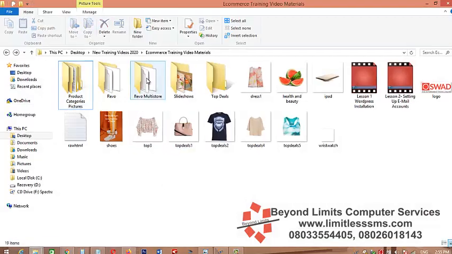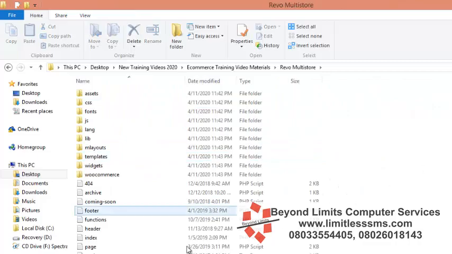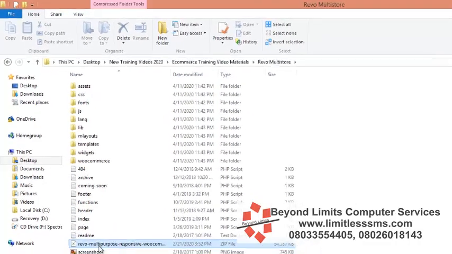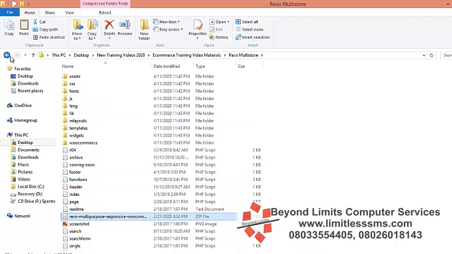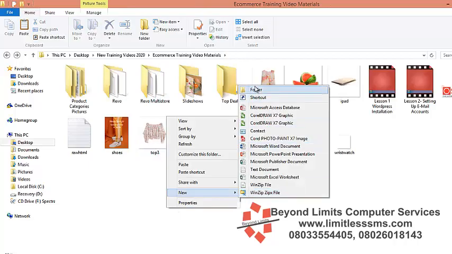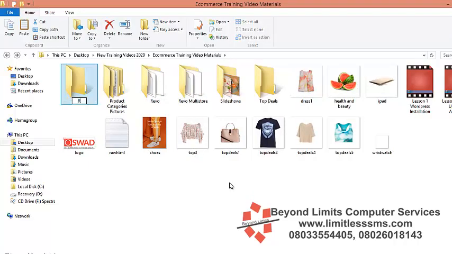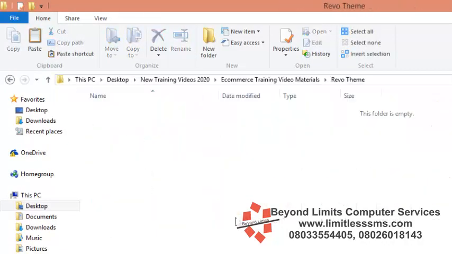Now if you check your exercise files, you will actually see this particular folder. I'll copy it. Let me just create a new folder here and call it Revo theme. That's the name of the theme I want to use for this particular design. Okay, and I'll paste it here.